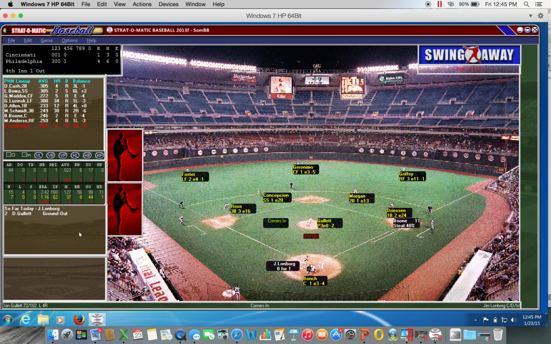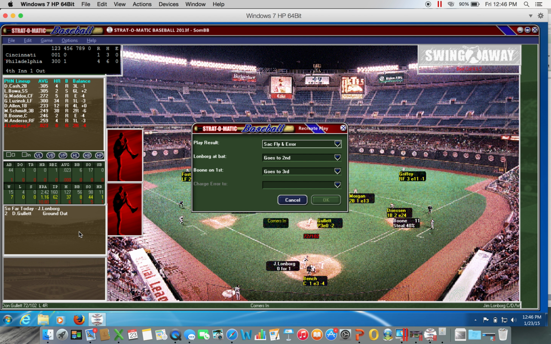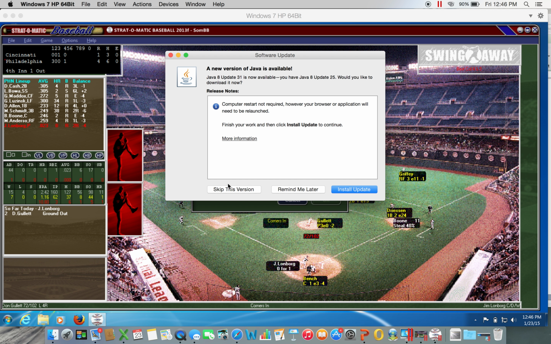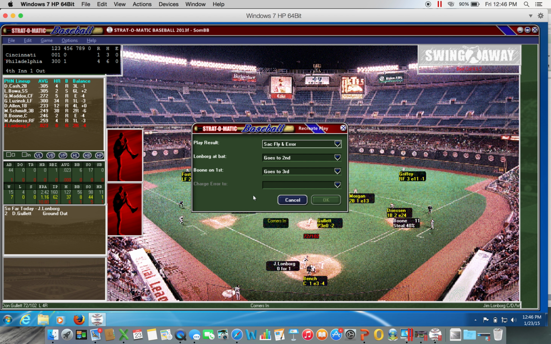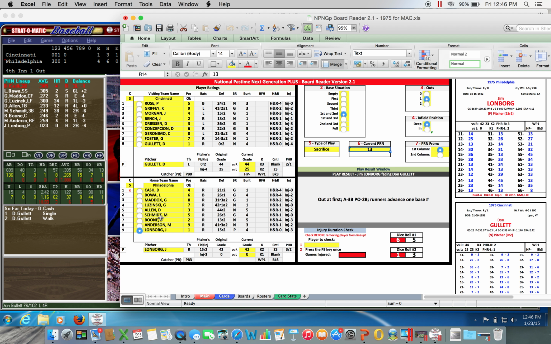Let's see how we score this. Sack bunt. There's no sack and error, so we do sack fly and error, so we don't give him an at bat. So Lonborg is on first, Boone is on second. We charge the error to the first baseman, Driessen. So that accomplishes the same thing. First and second, one out, and no at-bat for Lonborg there.